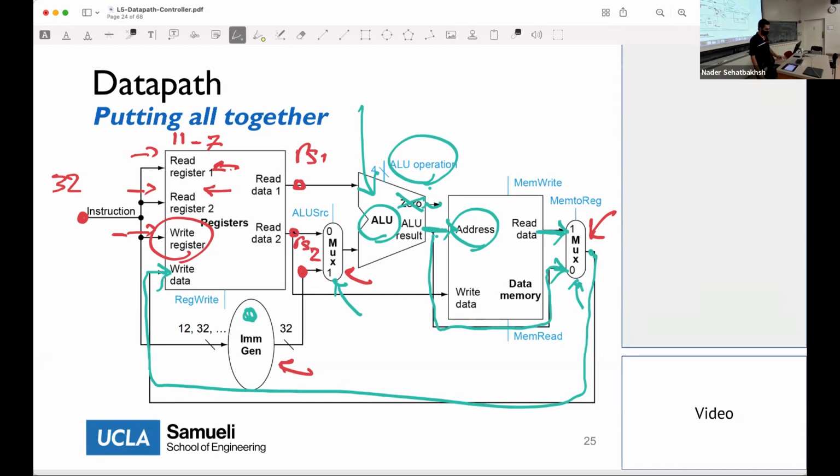So this one is going to be 1 only if it's a load word, basically, right? It's going to be always 0 otherwise, yes. If it's anything but the load, it's going to be 0. These are the labels in blue coming from the controller, yes.